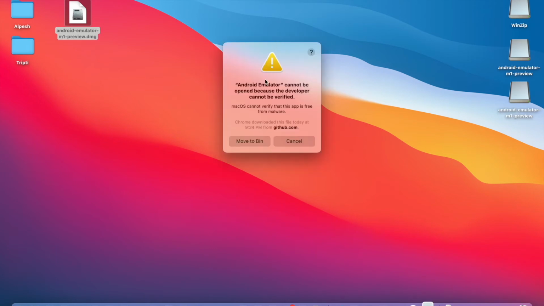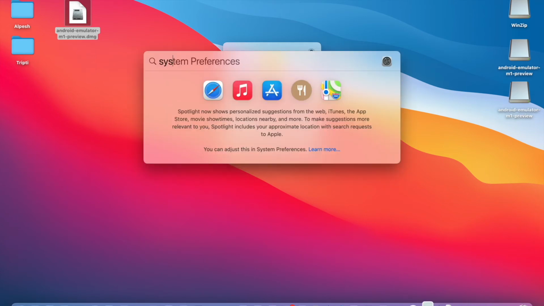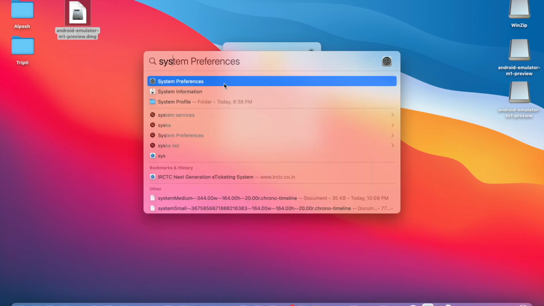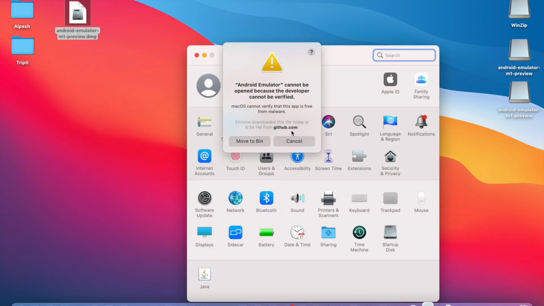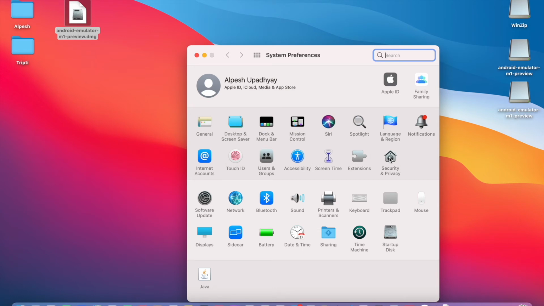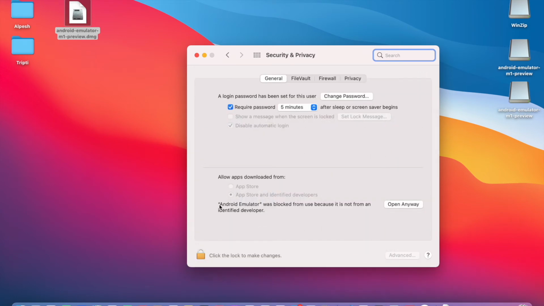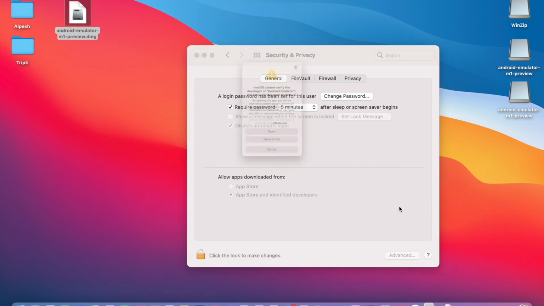Now we see a message here. Android emulator cannot be opened because the developer cannot be verified. To resolve this, we have to go to System Preferences. I went to System Preferences. Security and privacy. Here we see Android emulator was blocked from use because it is not from an identified developer. I will say open anyway. Click on the open.